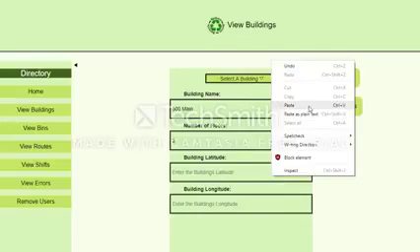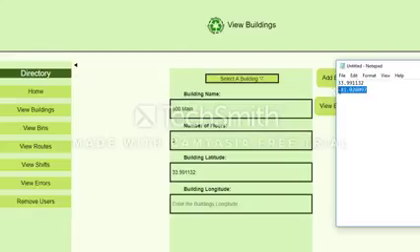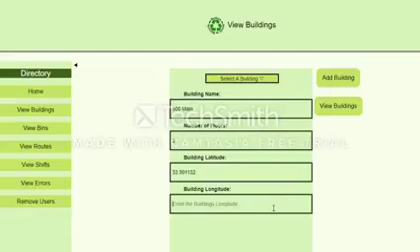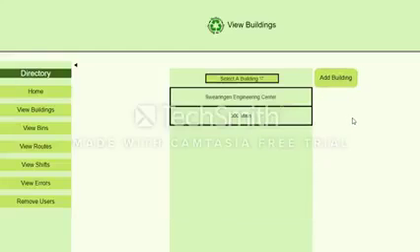If you want to get the latitude and longitude of a building, you can easily get them from Google Maps or any similar program. Then you just click Add Building again, then View Buildings, and you'll see 300 Main is now there.